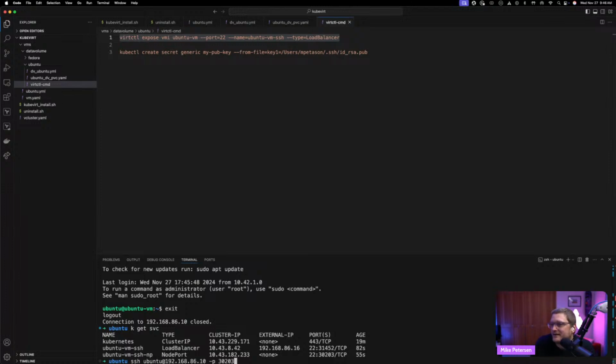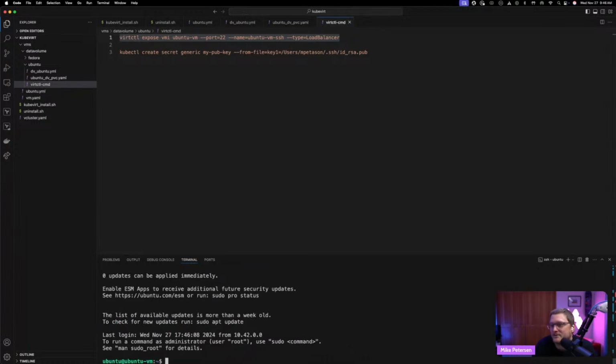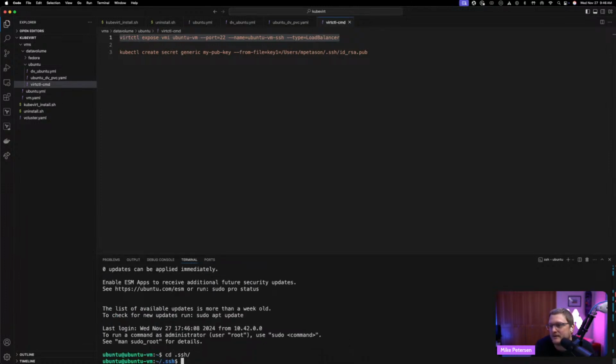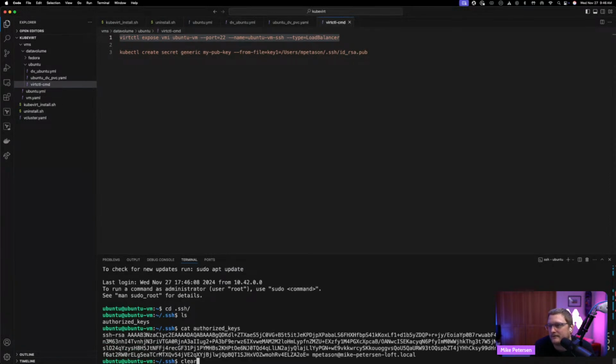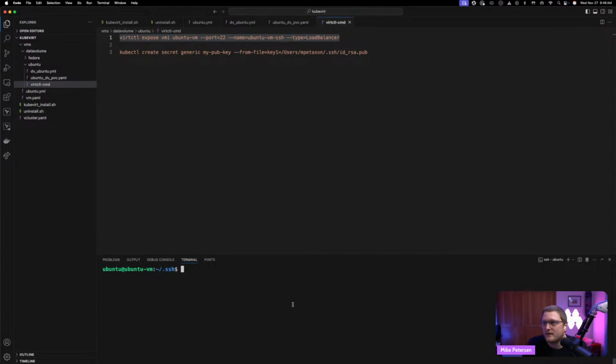So if we go in, what has it done? It's basically done what you would expect with most things. If we go into .ssh, it's in authorized keys now, right? There we go. Authorized keys. What else can we do? I mean, that's pretty much the demo. That's basically the demo.